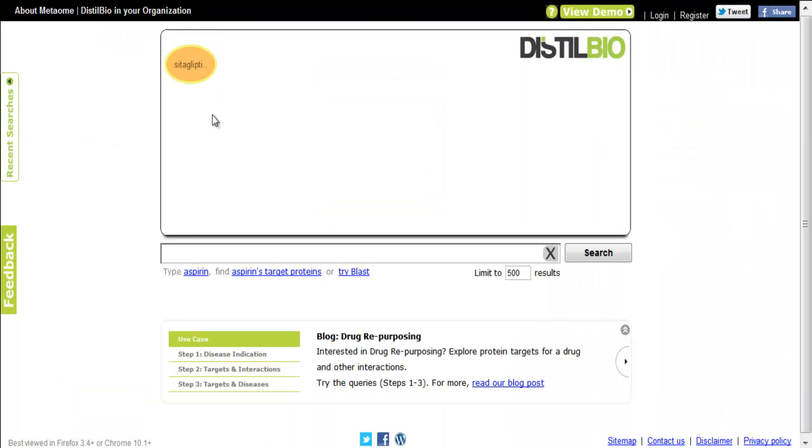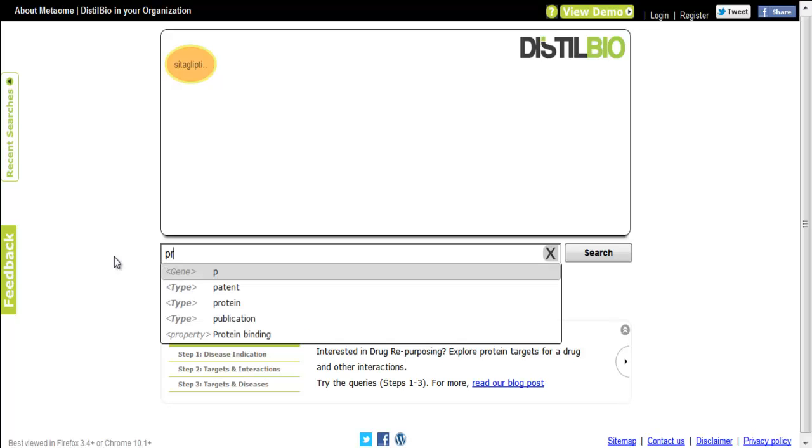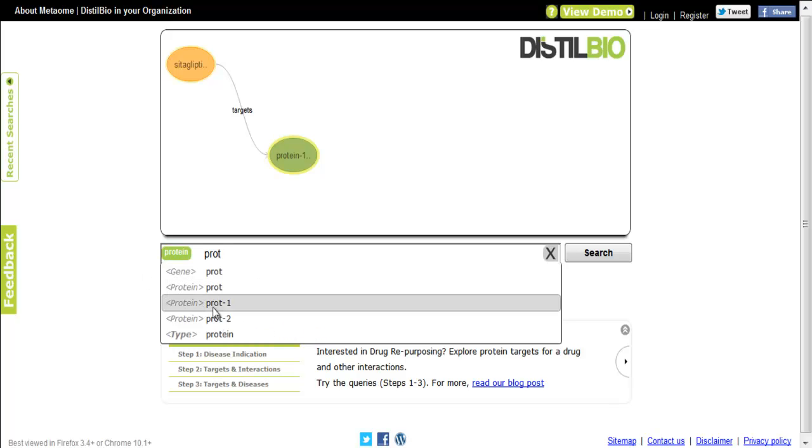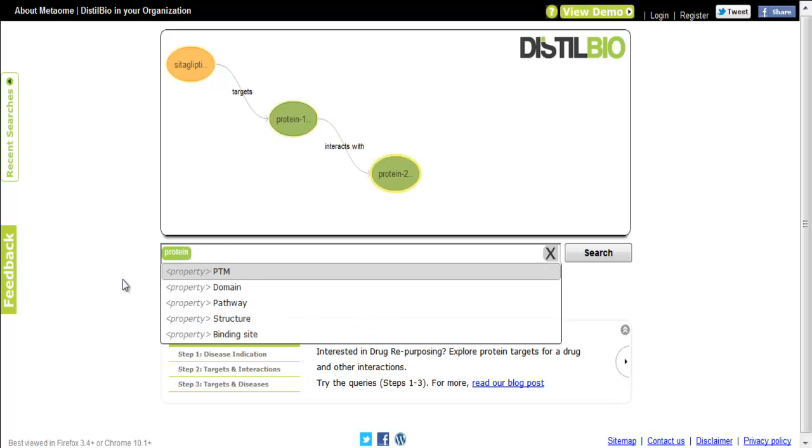Click on the Modify Query button to go back to the query page. Maybe the proteins interacting with DPP4 can give us a clue. We modify the above query by typing protein in a text box to get a list of target proteins, and then type protein again to get the proteins that interact with the target. We want to restrict this list to human proteins, so we type human in the text box.